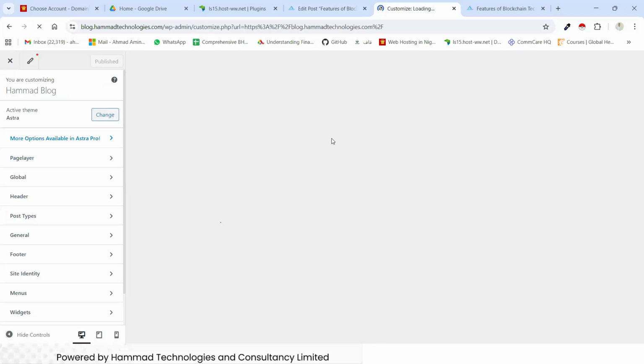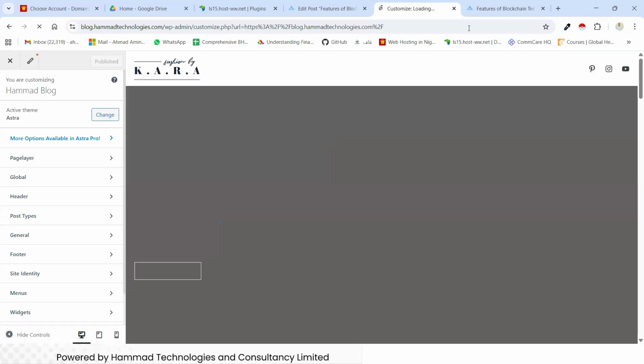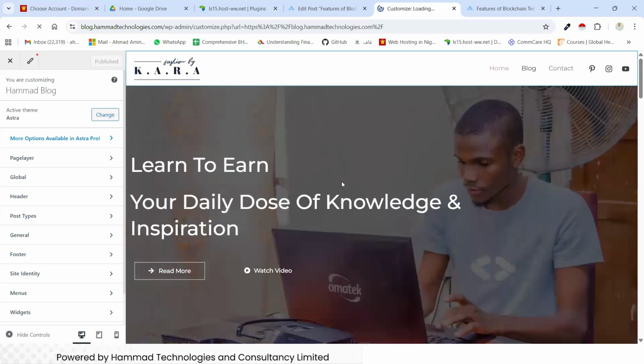Let's wait and customize the header. I think we are only changing the logo and these social media icons. That's all we are doing. So let's wait for it to finish loading. Then we do that, and we start the newspaper.